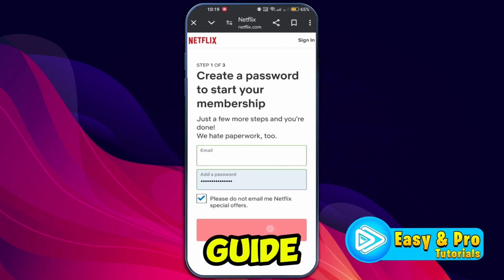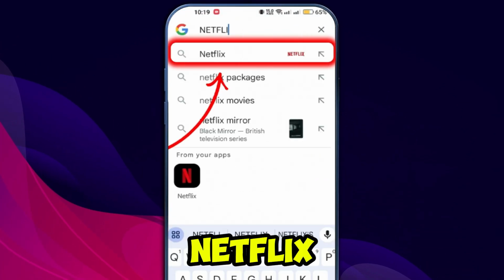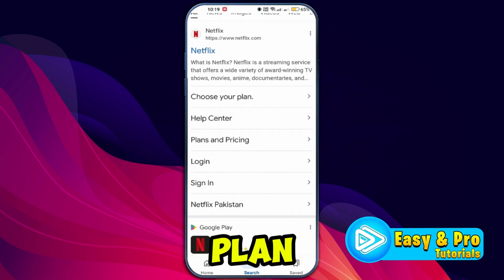In this tutorial, I'll guide you through the process of creating a Netflix account on your mobile device in just a few simple steps. Open the browser on your mobile device and search for Netflix. Click on the official Netflix website link. On the Netflix homepage, scroll down to find options like Choose Your Plan or Help Center.